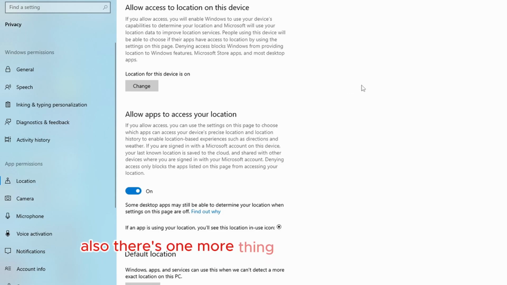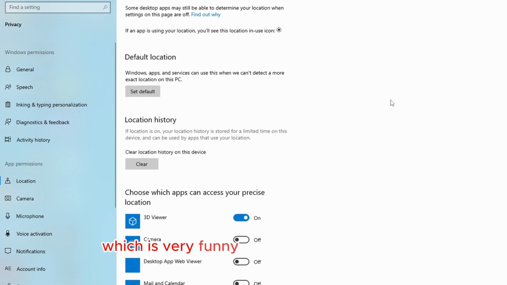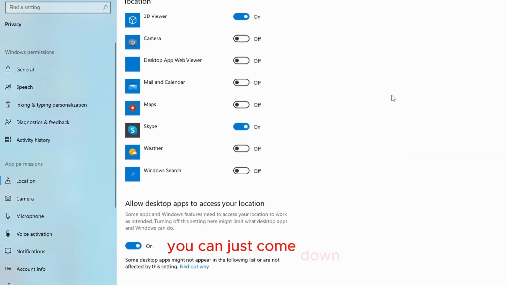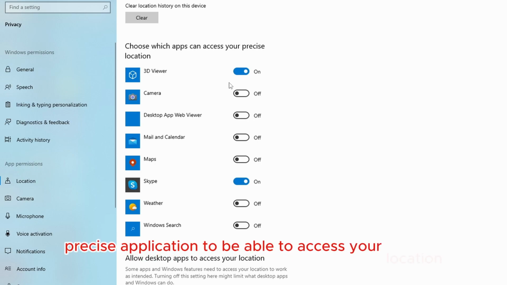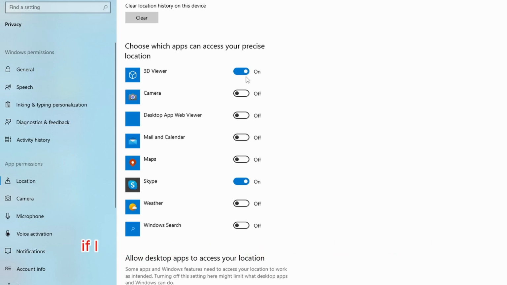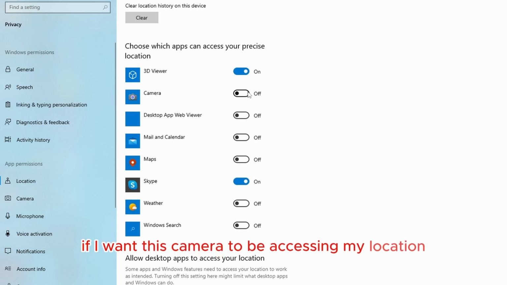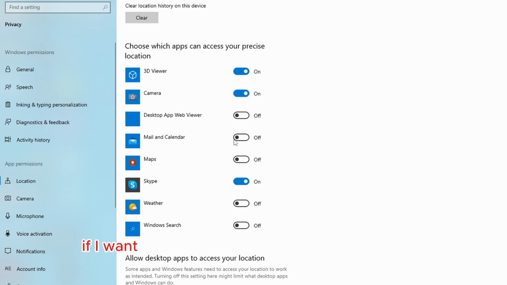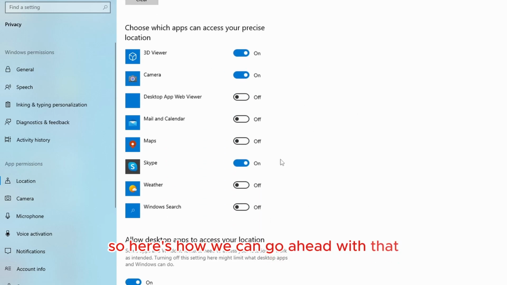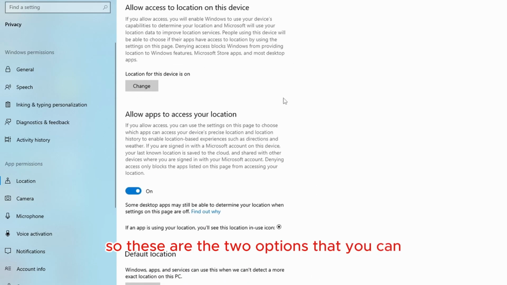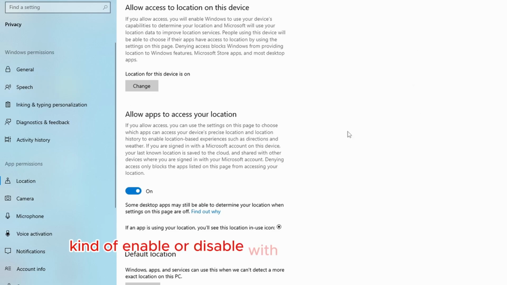Also, there's one more thing that you can do here, which is very useful. You can just come down and you can just make any particular application able to access your location. For example, if I want this camera to be accessing my location, I can turn this on. If I want mail and calendar to access my location, I can turn this on, or if I don't want it, I can turn it off as well. So here's how you can go ahead with that. So these are the two options that you can enable or disable with your location services.